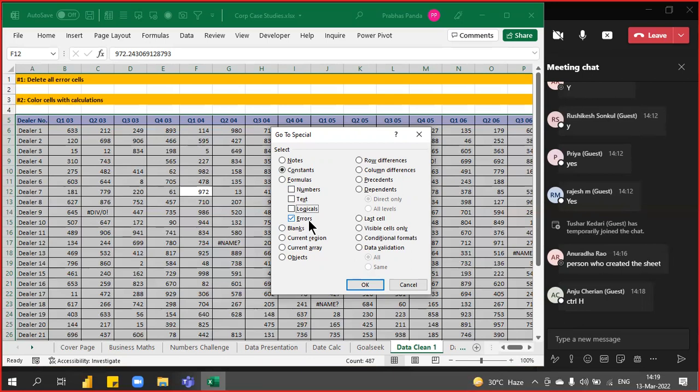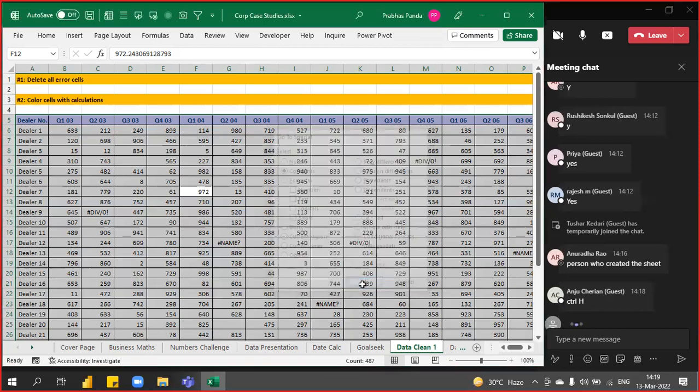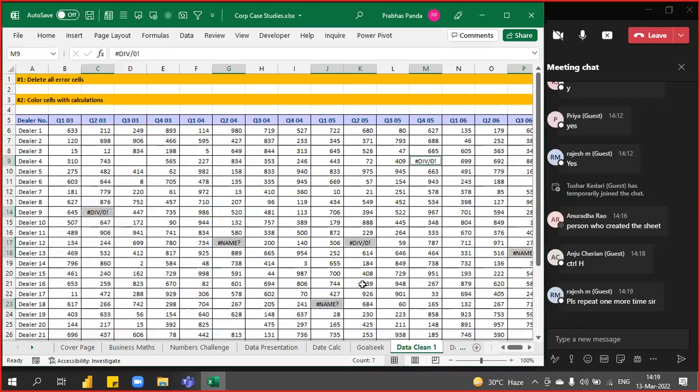So errors must be in selection, constant must be selection, rest of checkboxes to be deactivated. And with this, the moment I go and click OK, I'll be getting from the entire Excel sheet, whatever the data we had, only error-driven cells alone in selection. Now, leave your mouse, leave your touchpad, immediately type NA.